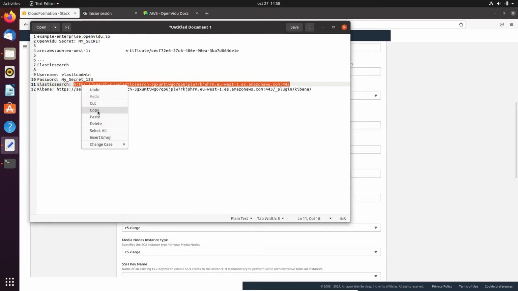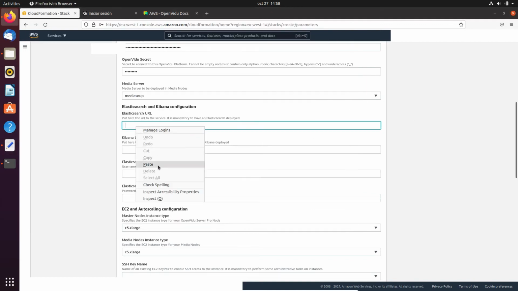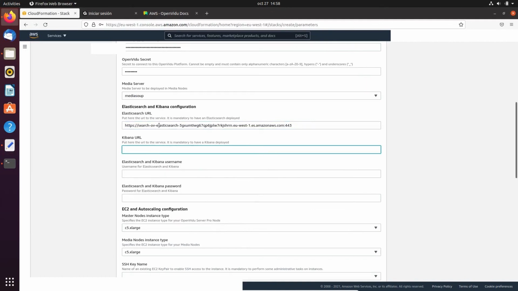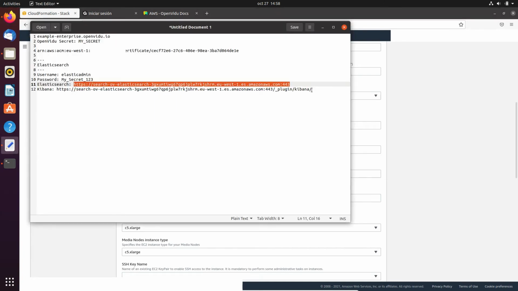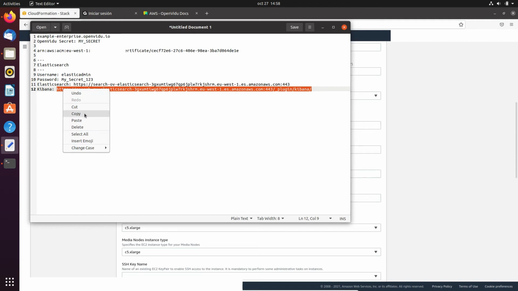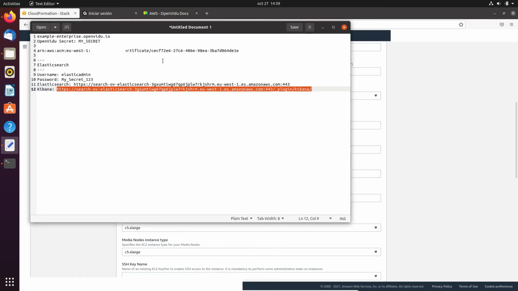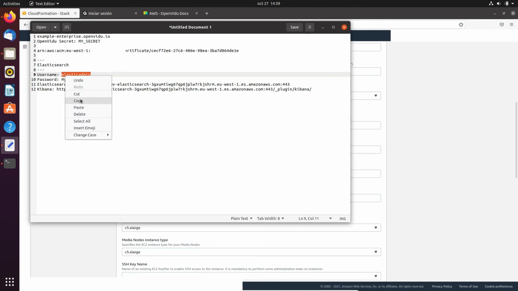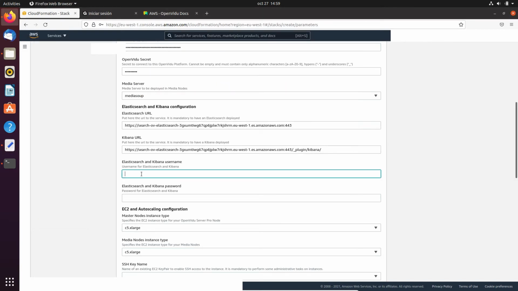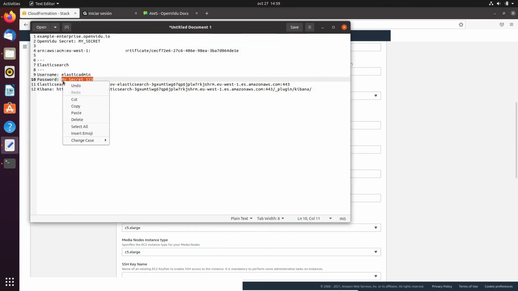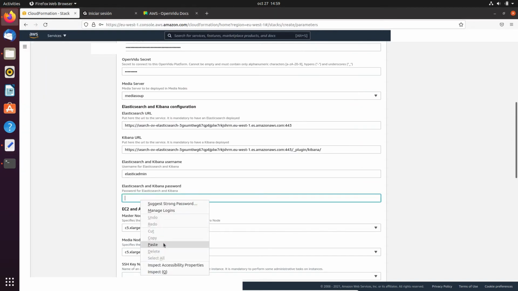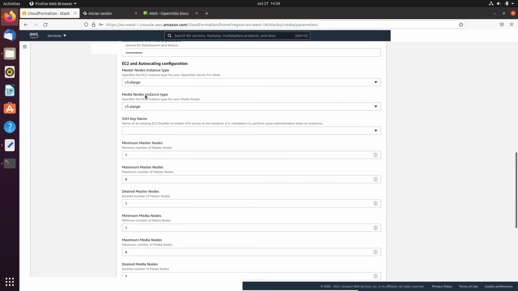And now we're going to configure the Elasticsearch configuration. First we're going with the Elasticsearch URL, and now we're going with the Kibana URL. So copy, paste, and let's do the same with the Elasticsearch username and password. So copy the username and the password, which is here. Copy and paste. We will use these instances as SSH key name.